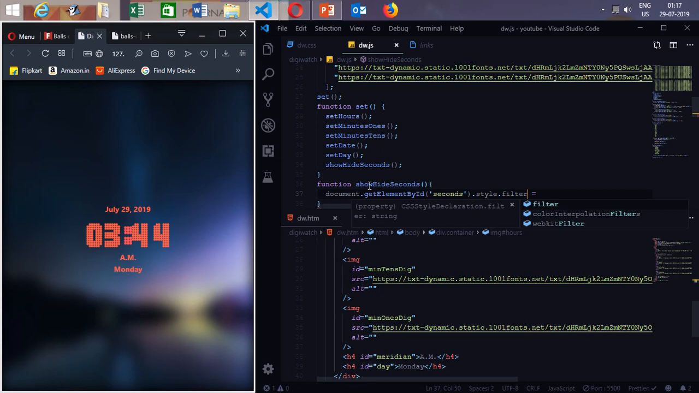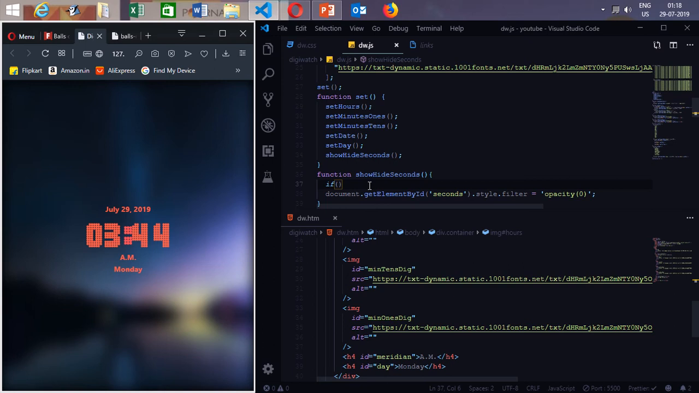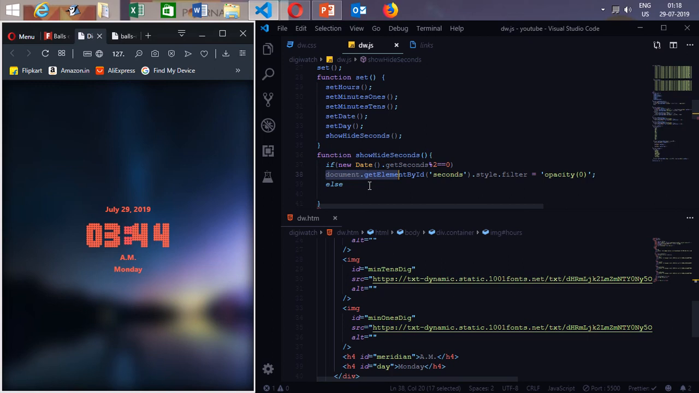Opacity is going to be 0 over here, and let's copy this thing and put in an if statement. If new Date dot getSeconds mod 2 is equal to 0, then it's going to be visible, or else it's going to be invisible. Alright, so I'm just going to copy this, paste, and make this simply 1.